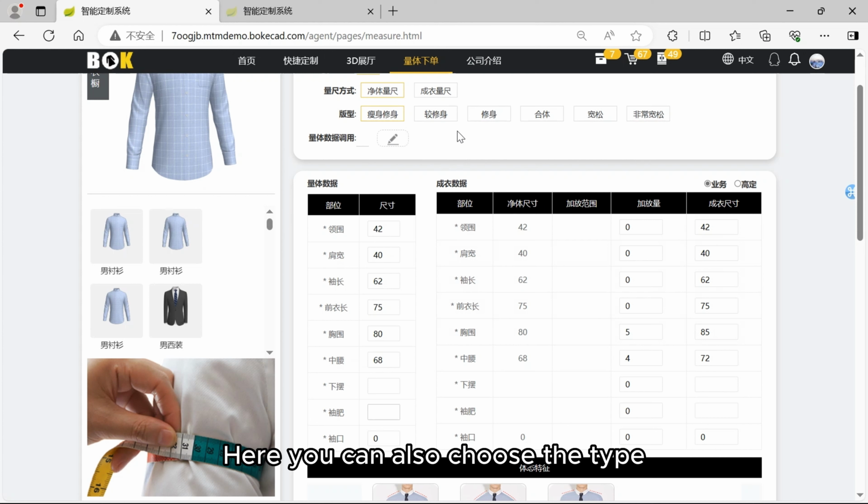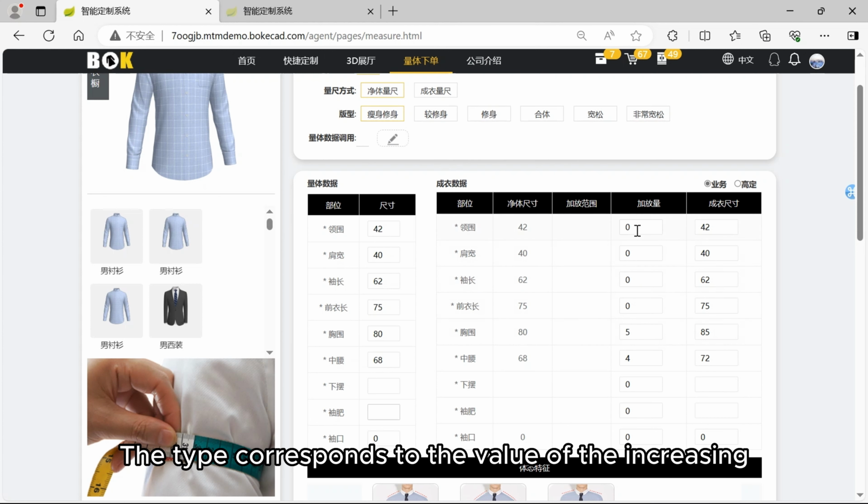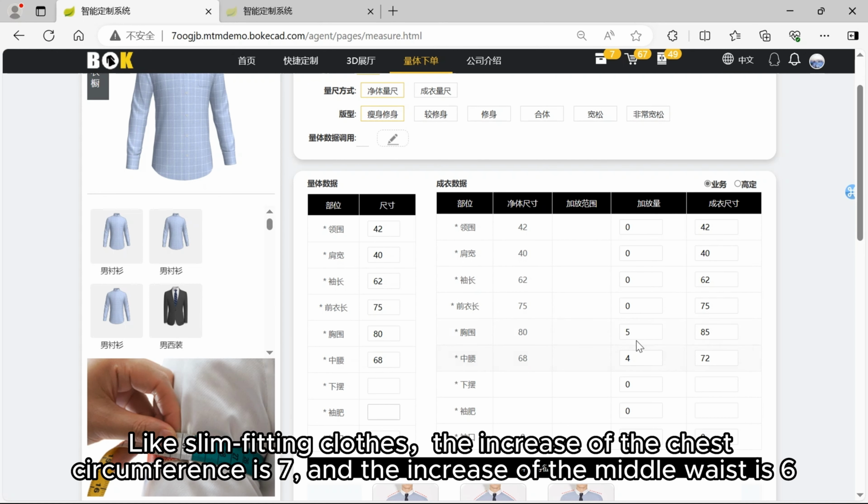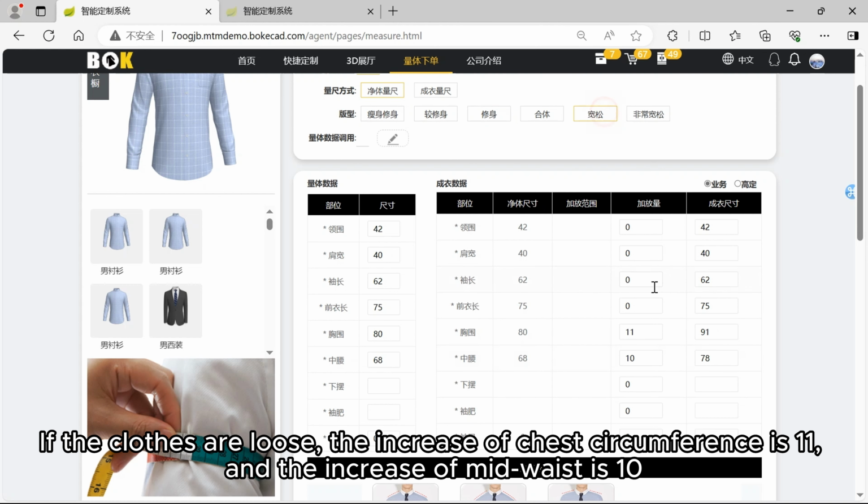Here you can also choose the type. The type corresponds to the value of the increasing. Like slim-fitting clothes, the increase of the chest circumference is 7, and the increase of the middle waist is 6. If the clothes are loose, the increase of chest circumference is 11, and the increase of mid-waist is 10.